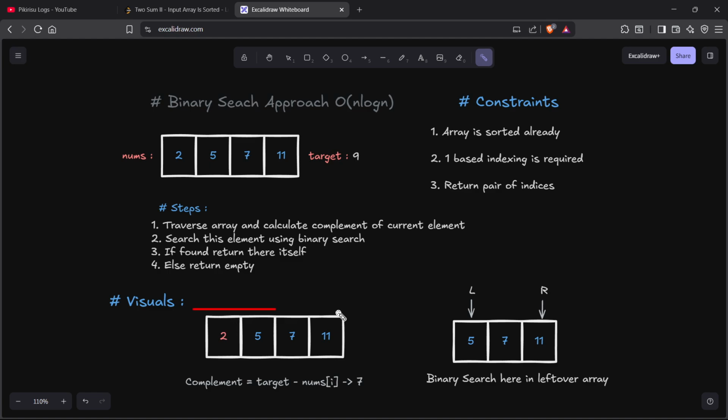You can see here that we had this array and we picked the first element. The complement for 2 will be 7, because the target is 9 and 9 minus 2 is equal to 7. If we find 7 in the rest of the array, we get an answer. So we implement binary search in the leftover array. You need a left pointer and a right pointer, and we are going to shrink the search space.